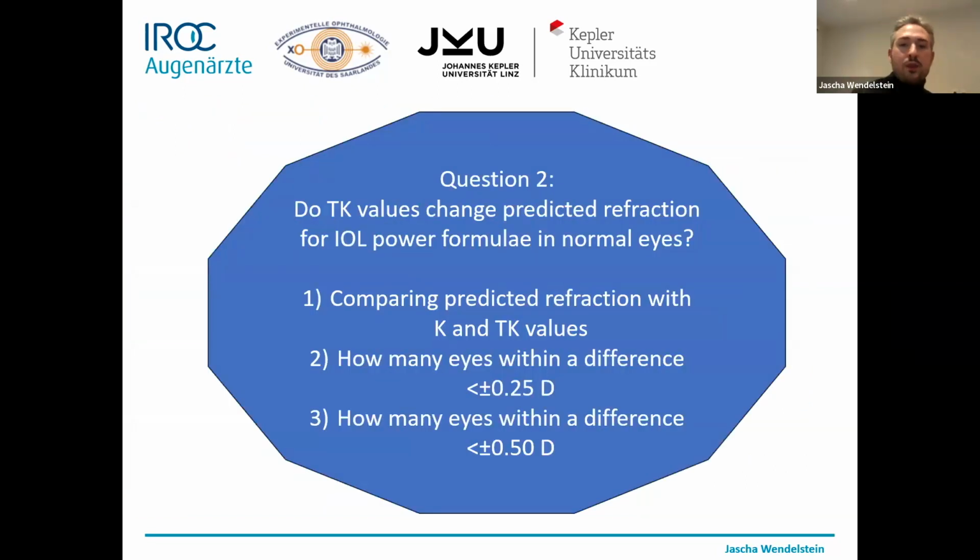Question number 2, the obvious question: do TK values change the predicted refraction for the IOL power calculation formula? Do they lead to a choice of a different lens? We again had 3 questions. We compared the predicted refraction with K and TK values for the same lens. How many eyes had a difference of less than 0.25 diopters, and how many eyes were within a difference of 0.5 diopters? Same question, just a slight turn to it.